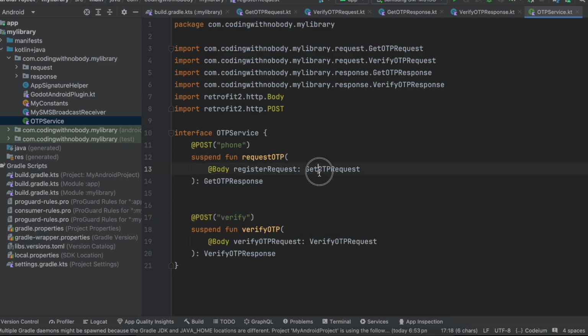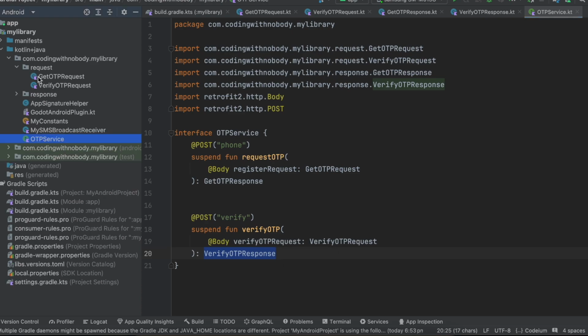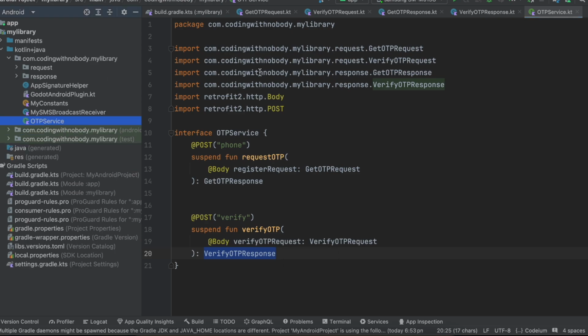So here I have just defined a method called request OTP. It takes a get OTP request, and here I have defined a method called verify OTP, and it takes a verify OTP request, and this is the response for it. So that's what we had defined inside the request and response folder. So hopefully you got this point where I have defined two methods for our two API endpoints, which take appropriate request and response. Same over here as well.